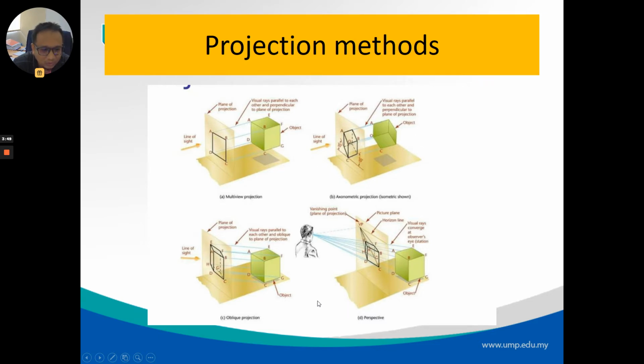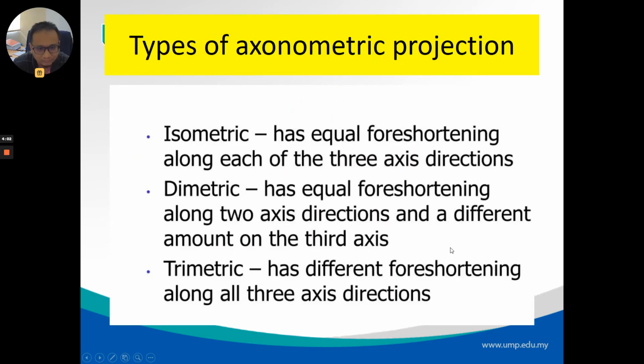Another projection that we're going to focus on is the oblique projection, where the projectors are parallel to each other and oblique to the plane of projection. This one we will focus on later on. The perspective is not covered in this class.